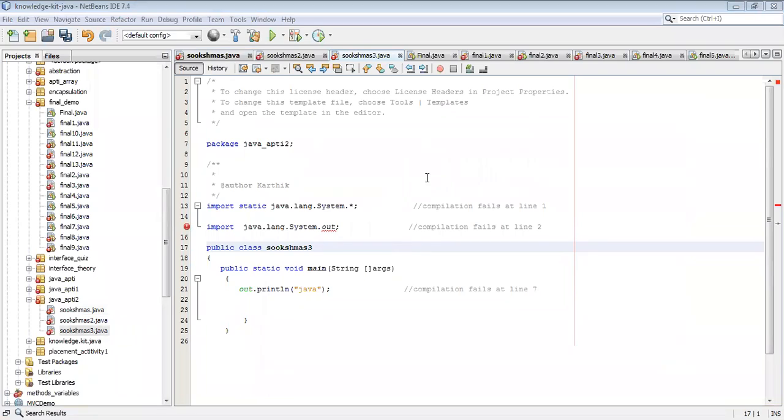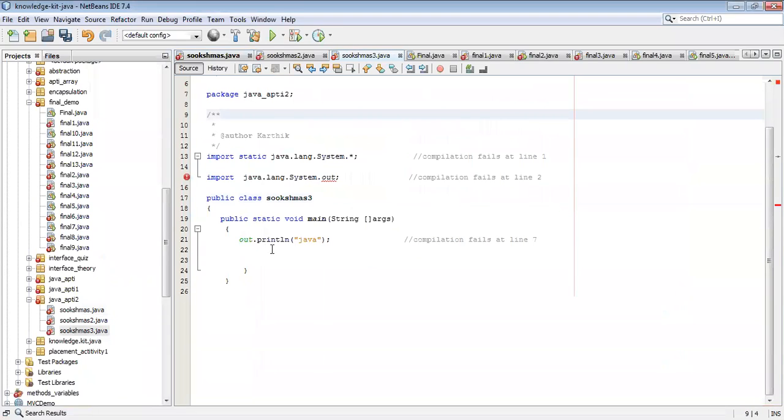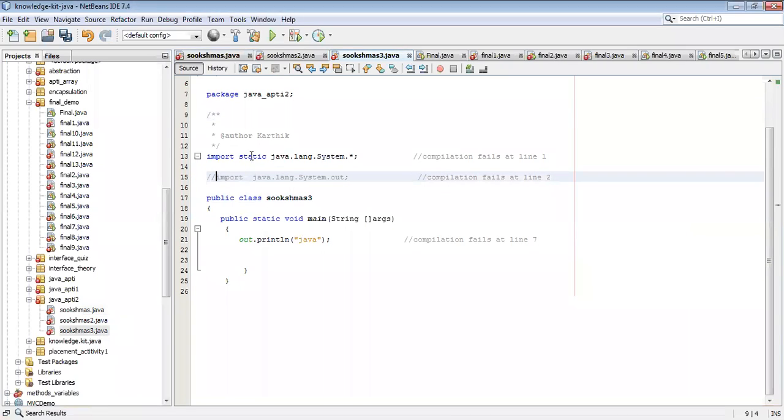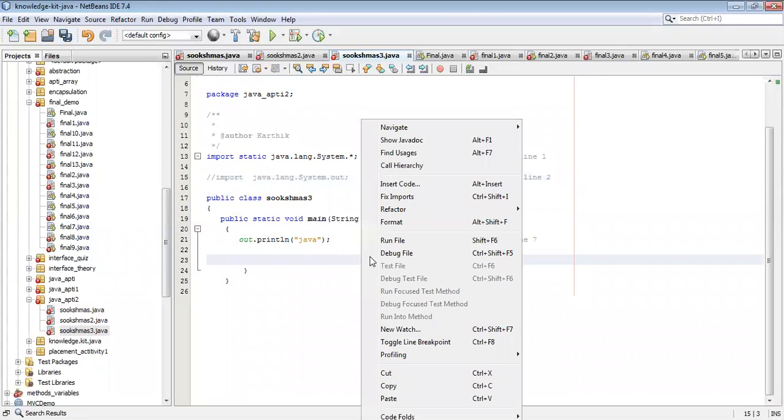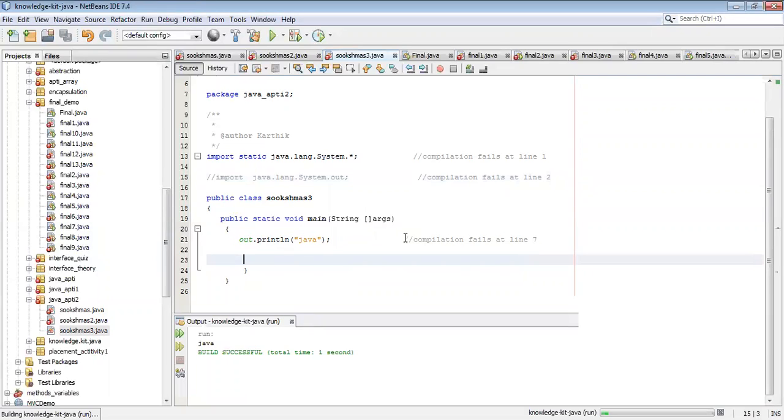Just observe here, we can write out.println also, but you have to go for the static import. Just comment this one. This is an import statement. Here, we call it a static import. Import static java.lang.System, which is present in the lang package. System.* means we are taking everything, all the classes present in System. In this way, if we run this code, it works.